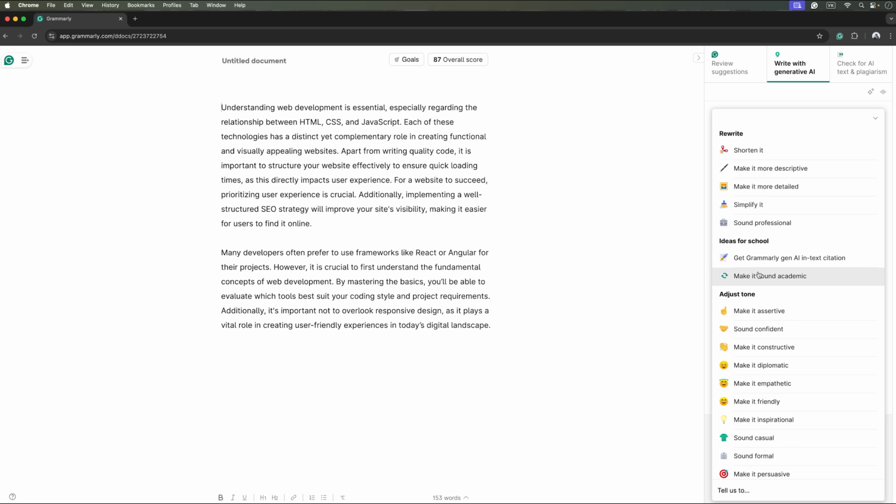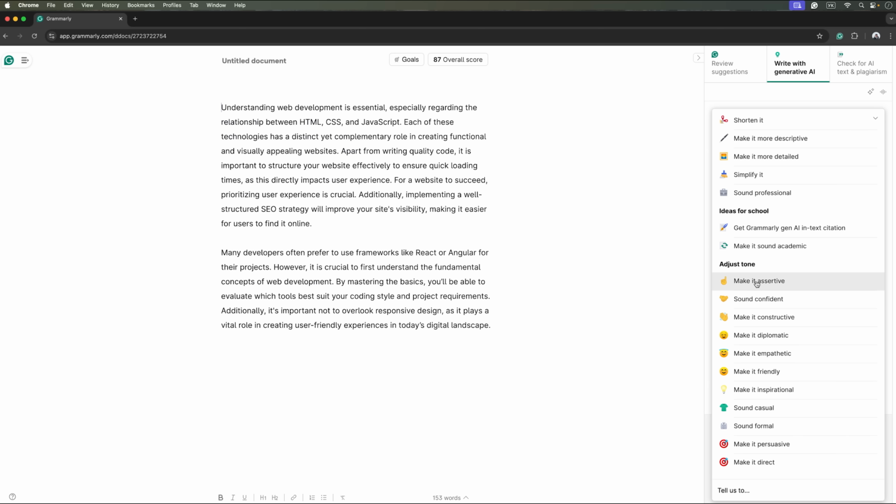The Ideas for School section includes a built-in citation tool called Get Grammarly Text Citation. It allows us to generate references for books, articles, or other sources. Another great feature is Adjust Tone, where we can select different tones for our text. Some tone options are even available in the free version.